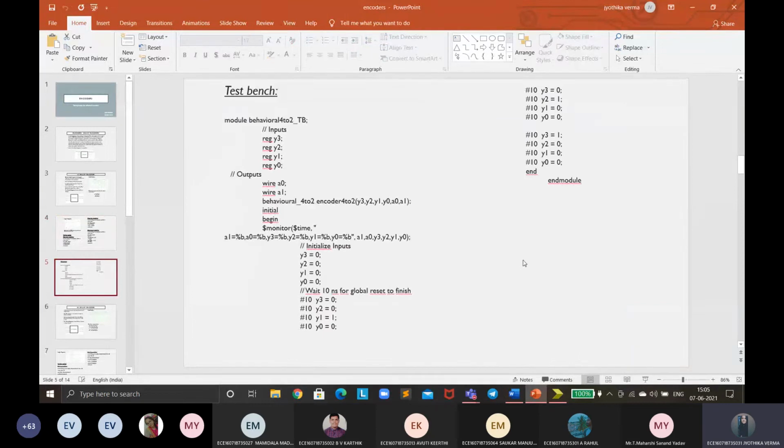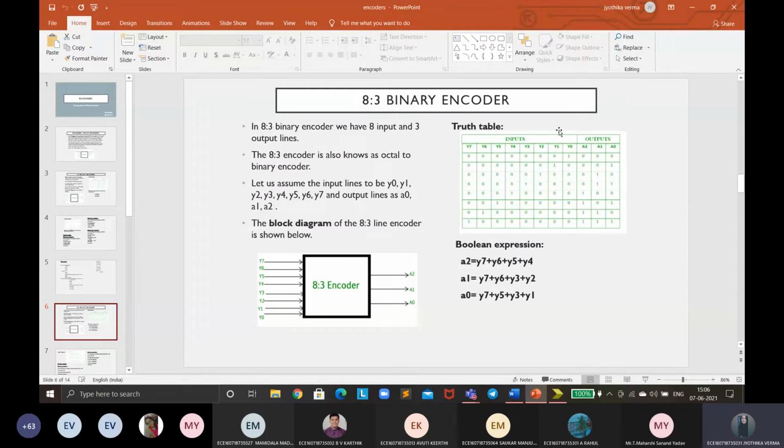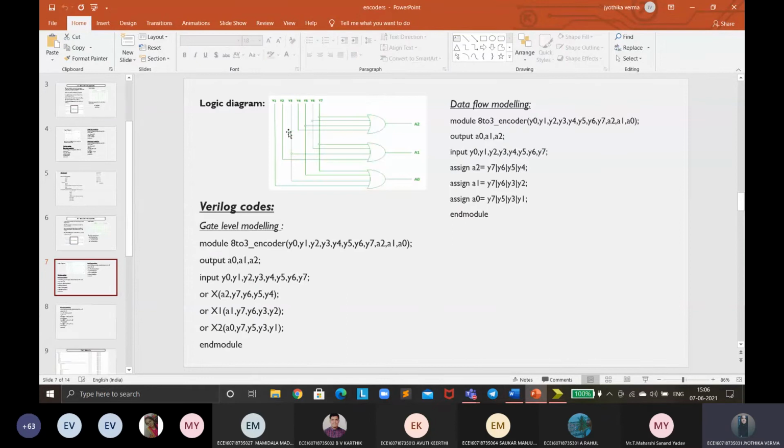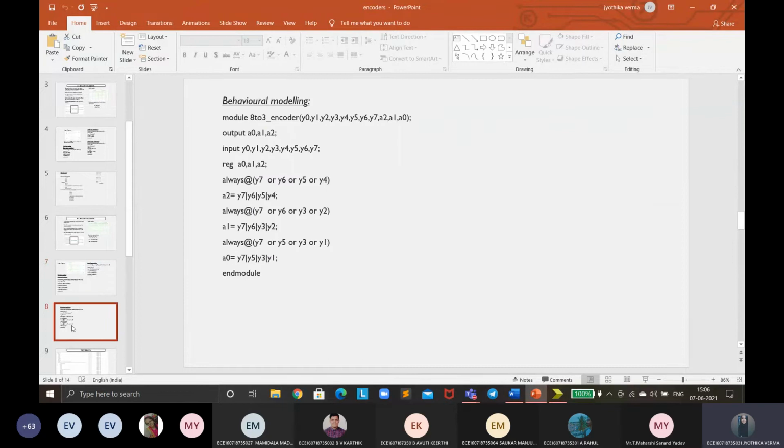This is the test bench where we test our code and see the waveforms of how it is going, ones and zeros. And next we go to the 8:3 binary encoder where we have 8 input lines and 3 output lines. It is also called an octal to binary encoder. Here we have Y0 to Y7 input lines and A2, A1, A0 as outputs. The Boolean expression is as follows. To satisfy this, we have drawn the logic diagram here. And these are the gate level modeling, dataflow modeling, and behavioral modeling Verilog codes.